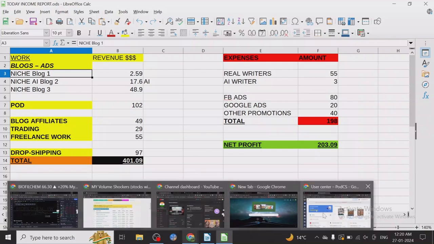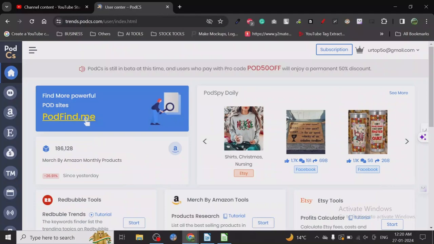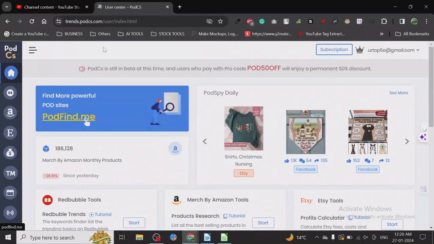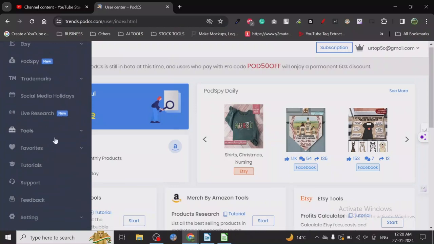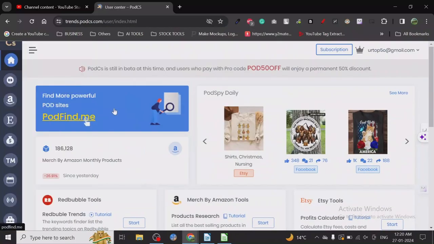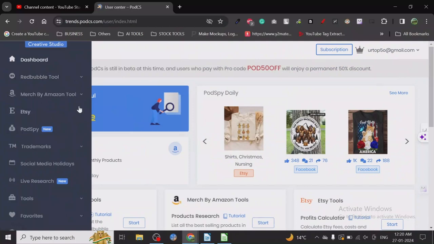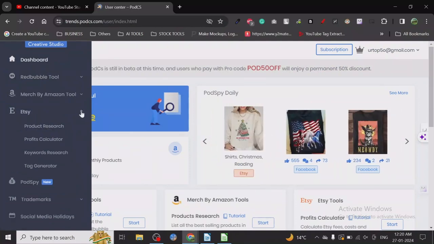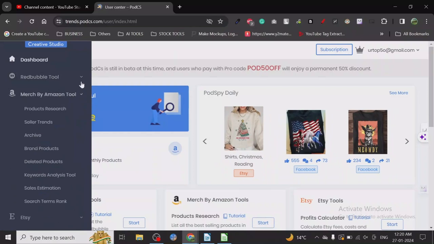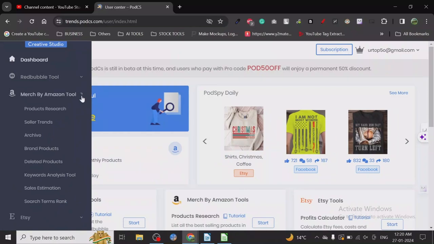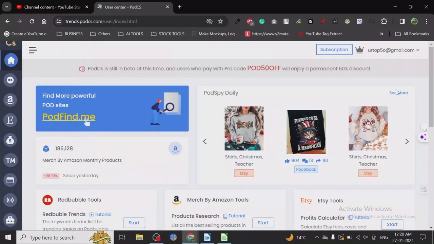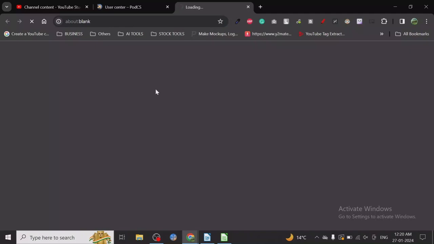Now let's talk about this new tool I have found for y'all. This is trends.podcs.com. This is basically a tool for print on demand research, and I don't want to spend a lot of time here showing you what this tool does, because quite frankly it's fairly simple. I have shown tools like this before, and you can basically just go here and see all the winning designs. Once you click here, it will show you all the winning designs and stuff.